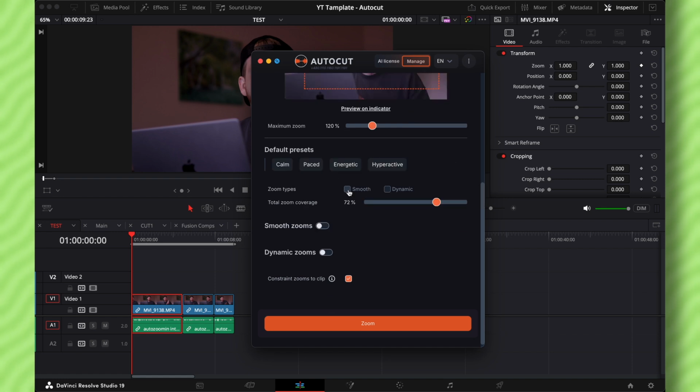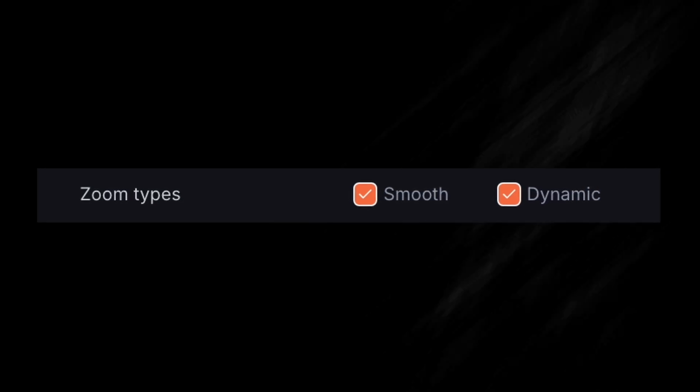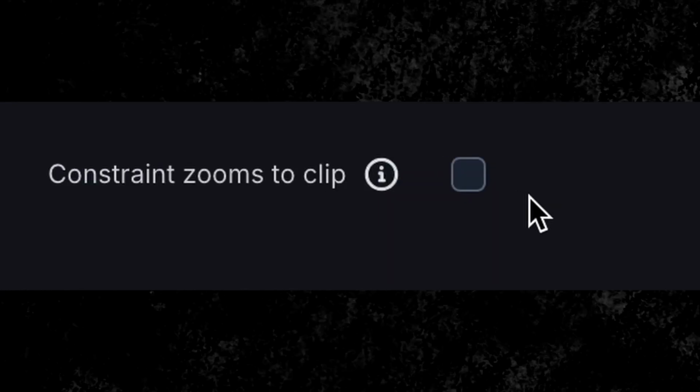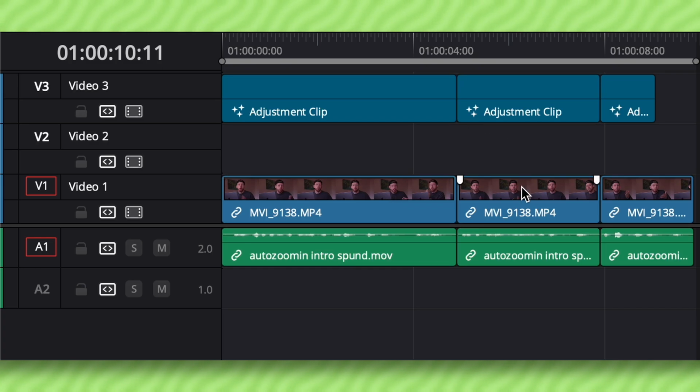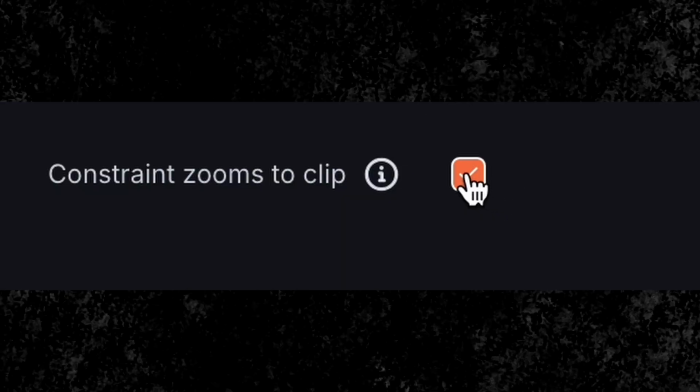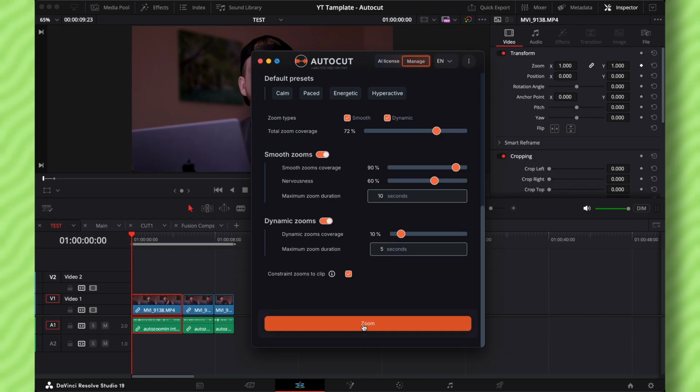We have 2 zoom types, smooth and dynamic. Smooth is a continuous zoom in and dynamic is just a zoomed in clip. Enable both to have a mix or choose one. This constraint zooms to a clip option, if checked, will treat the clips individually and add zooms to the separate clips. But if left unchecked, it will treat the whole selection as one. So a zoom might spread into multiple clips. Then just let AutoCut zoom.